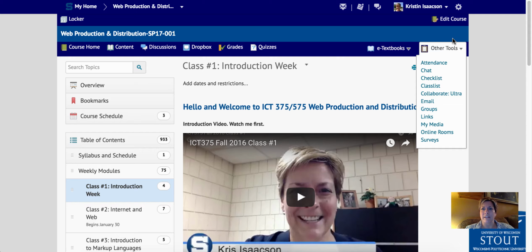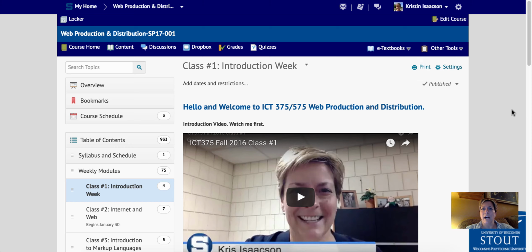Some additional things under other tools. There are checklists. I'm not sure if I'm going to be using those because I'm going to test out the calendar feature this go round. There's a class list. If you need to find anybody else that is in the class, this is where everybody is listed. Likewise, if you need to email anybody in class, this is how you can do that. There are a few other things listed in here. I'm not sure if we're going to cover those, but this is an overview of what our class site looks like, how it's laid out, how we're going to use it.